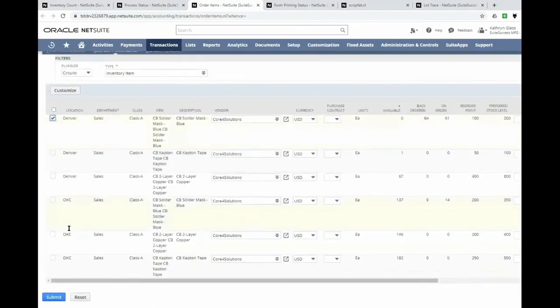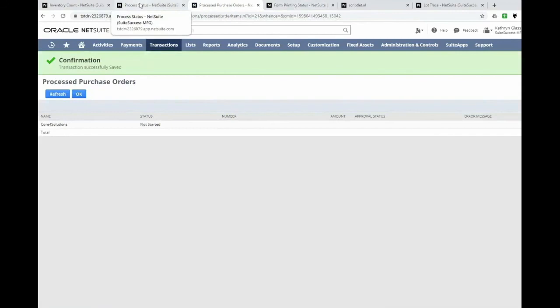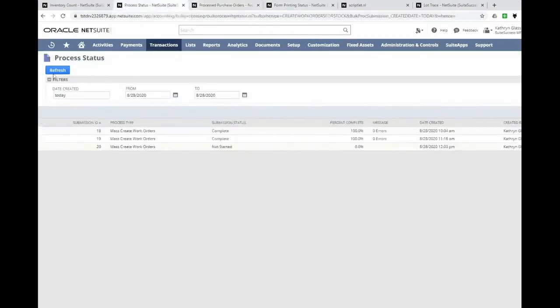So once I'm happy with that, from a purchasing standpoint, I'm going to go ahead and just select a couple of these. We'll do these 2, and we'll submit this. So just like the work orders, now it's going to go out. It's going to give me a process screen, and it's going to allow me to see when that purchase order gets created. I'm going to refresh the work order screen and just kind of give you an idea of what this ends up looking like.